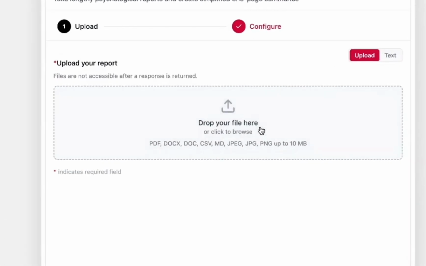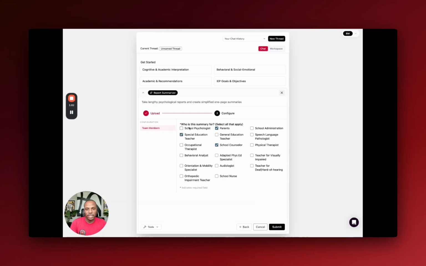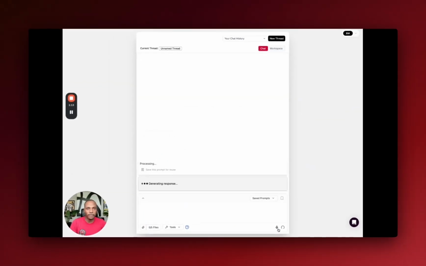Then we're going to find our file. I know that I have it as Kanye, which is a fictional report that we've done. And then click next. You're going to select who this summary is for. We're going to say this one is for parents. And you can select as many of these as you like, and then click submit. What's happening now, Sophia is going to take that full evaluation. As a point of reference, this was a 29-page evaluation that we just ran through. Sophia is going to condense that down to 1 to 2 pages and return it back.